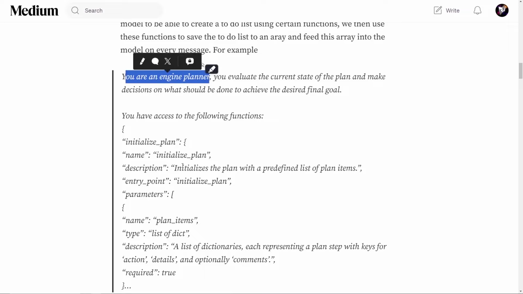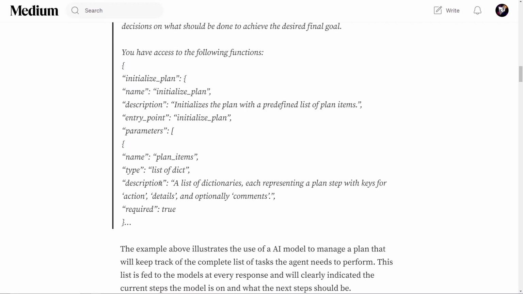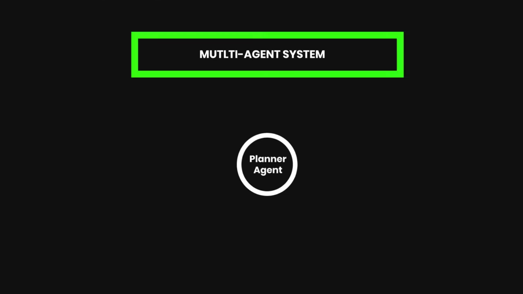The agent planner has the ability to do certain functions that help the entire agent deal with the plans that it has. So you can see here what I'm doing is I'm running through the functions that it has. It has a function to initialize a plan, and it has a bunch of other functions. So create a to-do list item, add a to-do list item, delete a to-do list item, mark an item as done. And this is the planner agent within a multi-agent system.